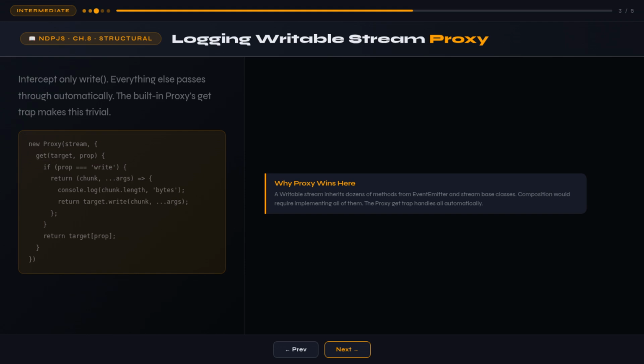To make these techniques concrete, the book builds a logging proxy around a writable stream. The goal: intercept the right method to log every chunk of data written, without modifying the underlying stream. Using object composition, you create a new object with a write method. When write is called, the proxy logs the chunk size and content, then calls subject.write with the original arguments and returns the result. For other methods: end, on, once, emit, you delegate directly without interception.